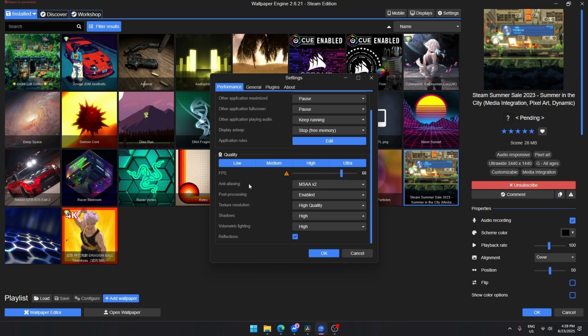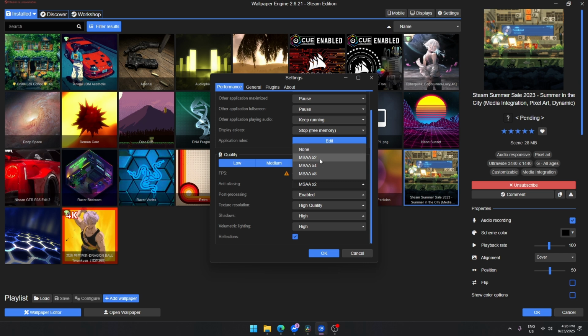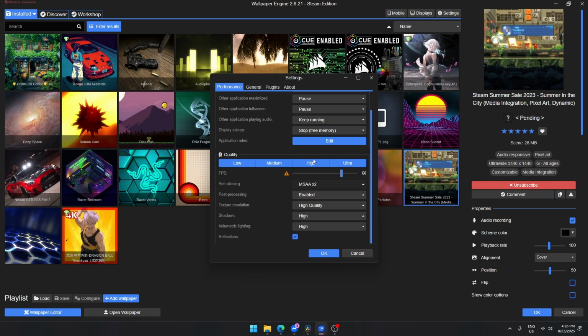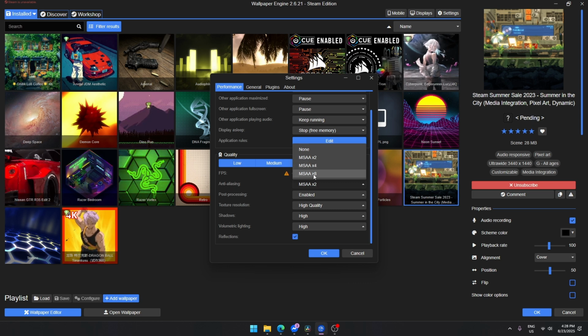And then for anti-aliasing, just make sure to set this on MSAA ×2. When you jump from ×2 to ×4, that's a huge performance drop, especially on low-end PCs. So just make sure to set this on ×2.